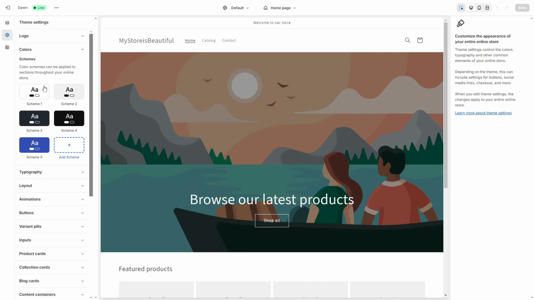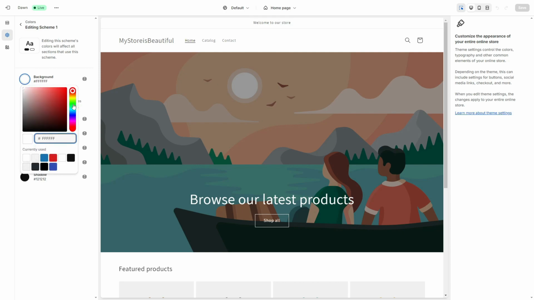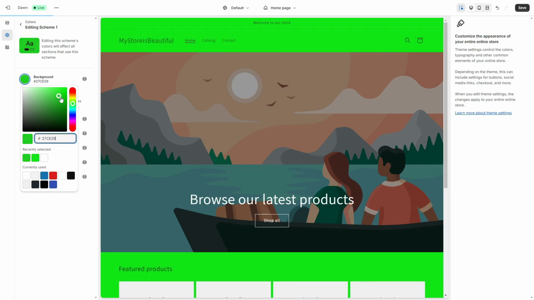Go to Colors, and the Dawn theme is defaulted as Scheme 1. Now we have multiple options here, such as background, background gradient, tag, solid, and so on. And this is simply how we can change the colors. For demonstration purposes, we're going to color this as follows.